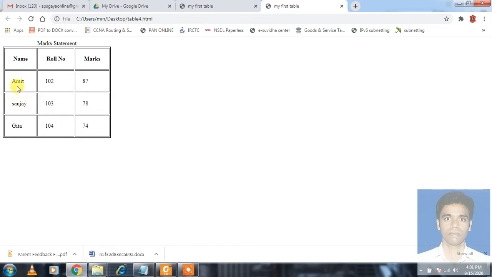Here we see that in this particular column, or all the columns, the contents, that is Amit and roll number entry 7, there is a difference: between the border and the content, a gap has been created. So the cell padding is basically used to create the gap between the border and the contents of the cell. Here you see that Amit is written, and there is a gap between it and its border.